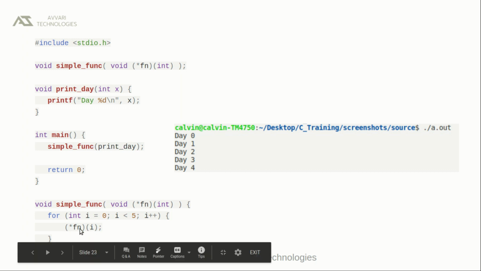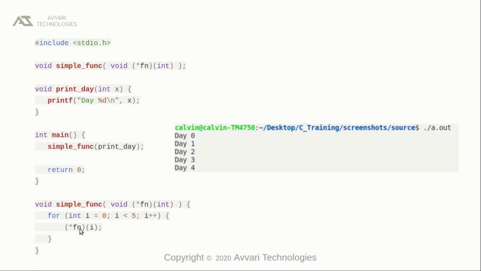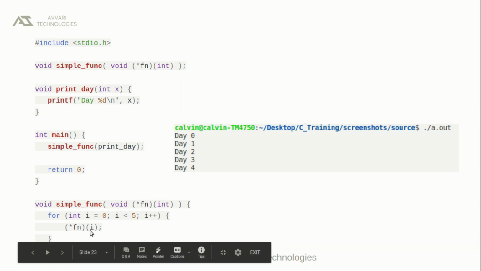Here we are calling the contents of the function, and we are passing the parameter i. The values of i we are passing to it on each iteration. Consequently, the print function is called. This is the output.